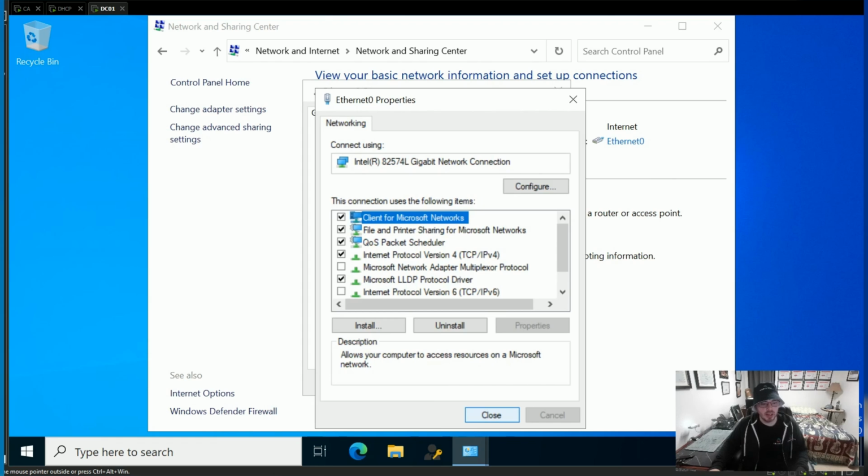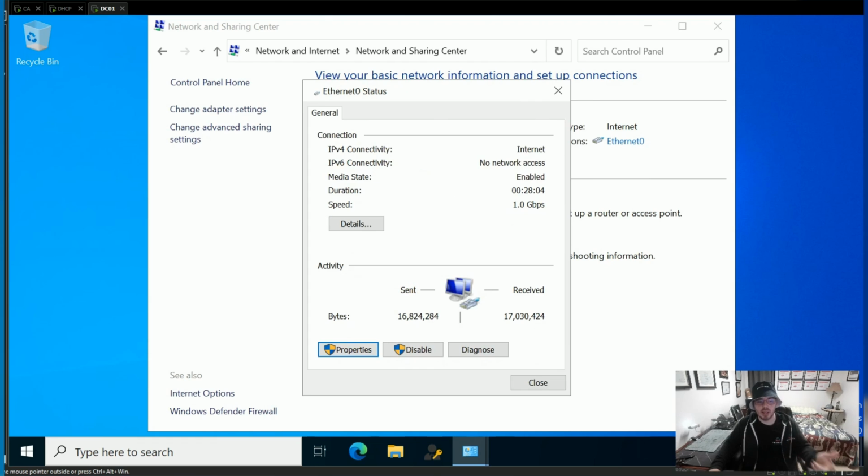Hit OK. As soon as I hit close, the settings apply, and that's how you set a static IP address.